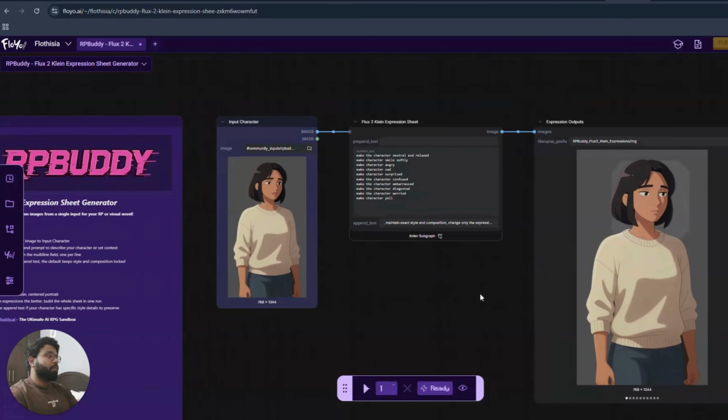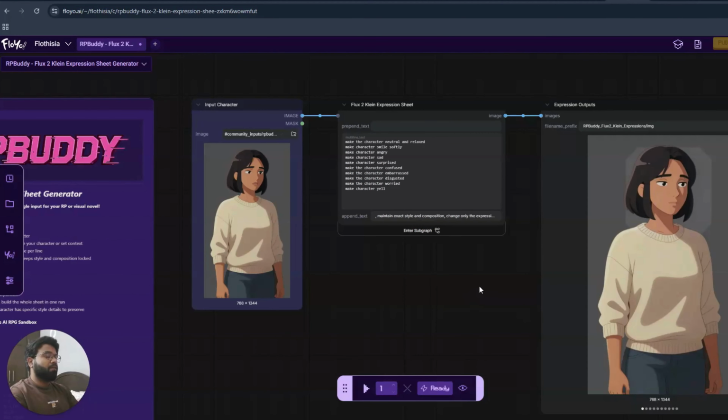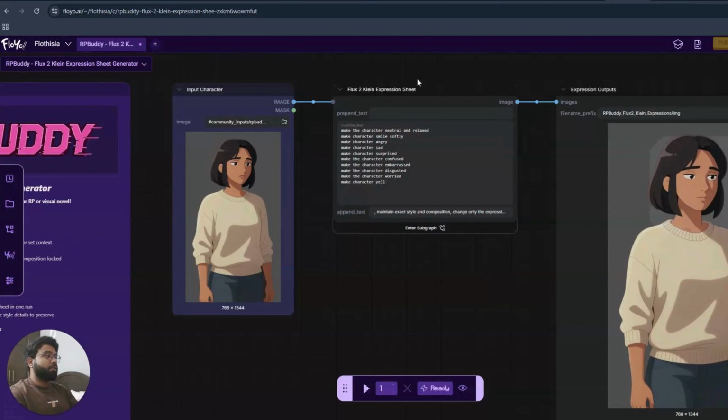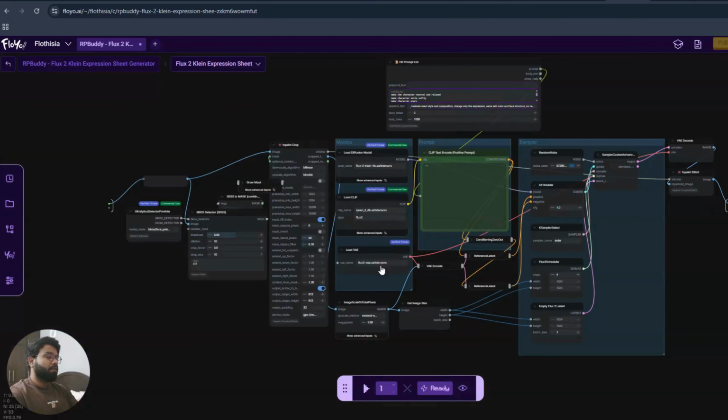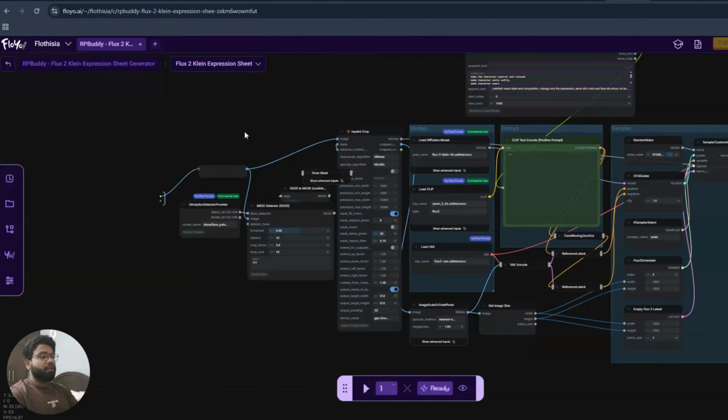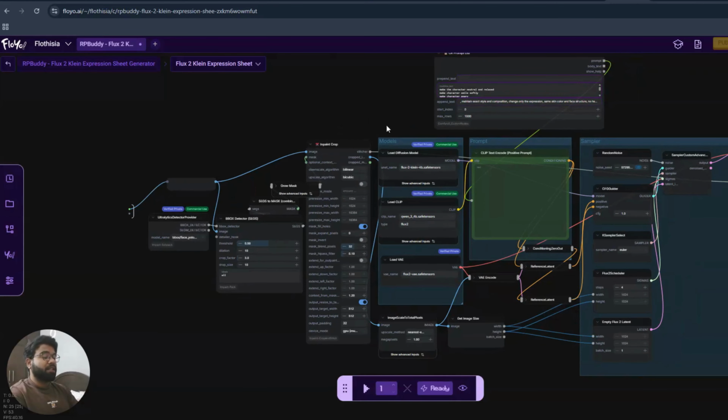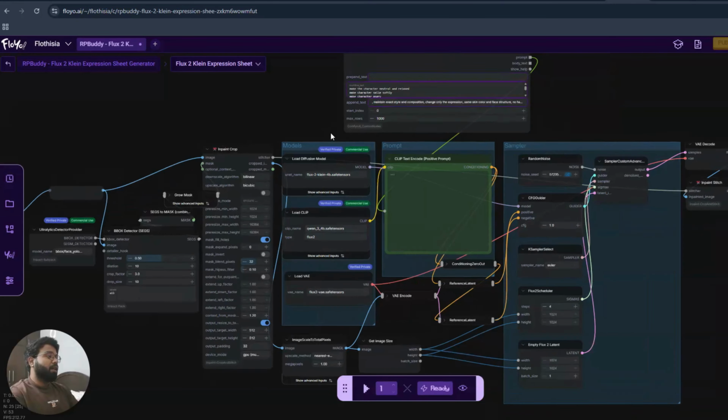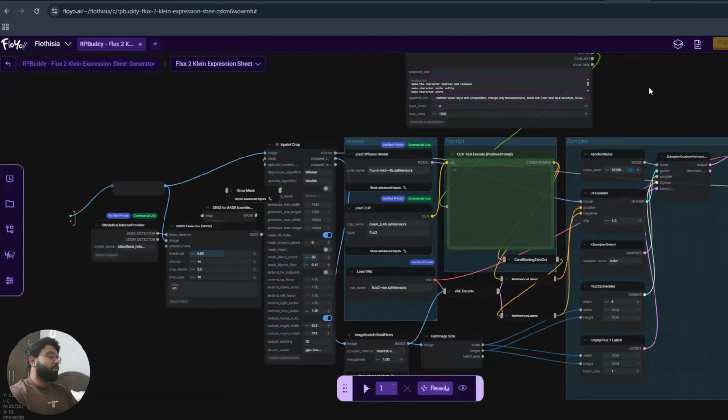So this is just a simple pipeline, not a very big workflow. Here you just upload your input character, and this is the Flux expression sheet node, and this is the output where you'll get the outputs of the workflow. This is basically where all the heavy lifting goes on. And if we enter the subgraph here, this is where the face is getting detected, the in-painting occurs, sampling occurs, and the final output is then delivered outside.